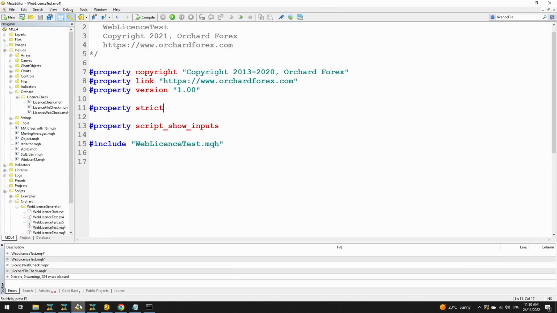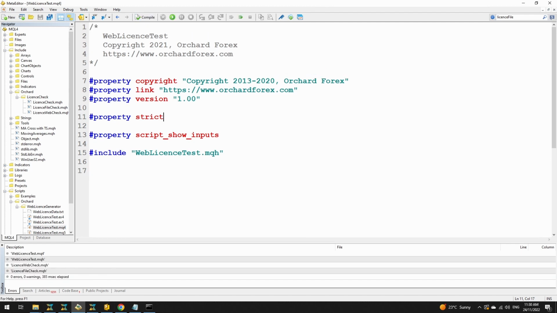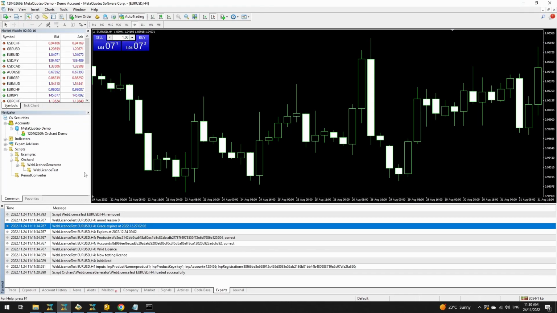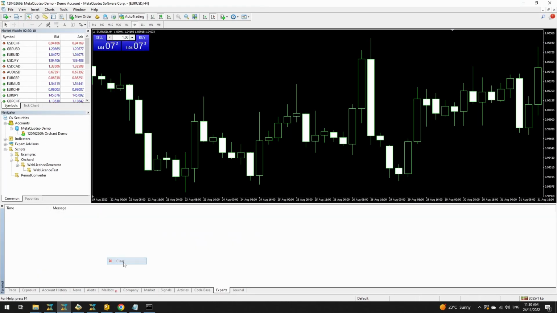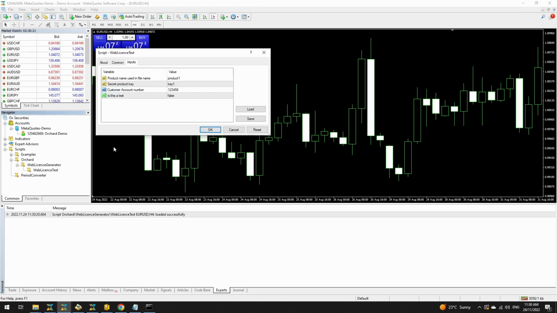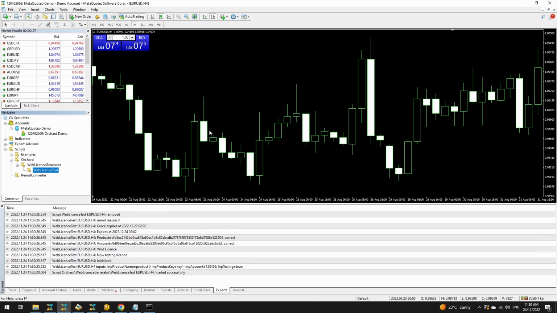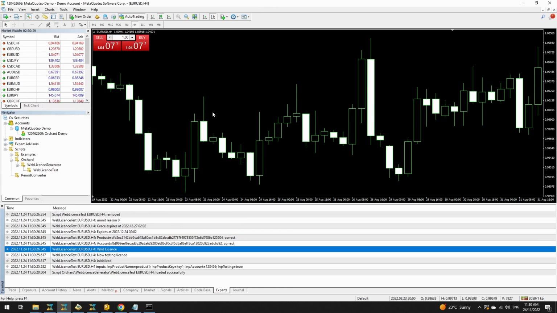And just to prove, I'll go back to MetaTrader 4, where I will again compile that web license test. And now I'll run this in the MetaTrader 4 version. Let me clear this. Is this a test? True. Valid license. Good. So this works now in both MetaTrader 4 and MetaTrader 5 using files stored on GitHub. And they're relatively easy to maintain.